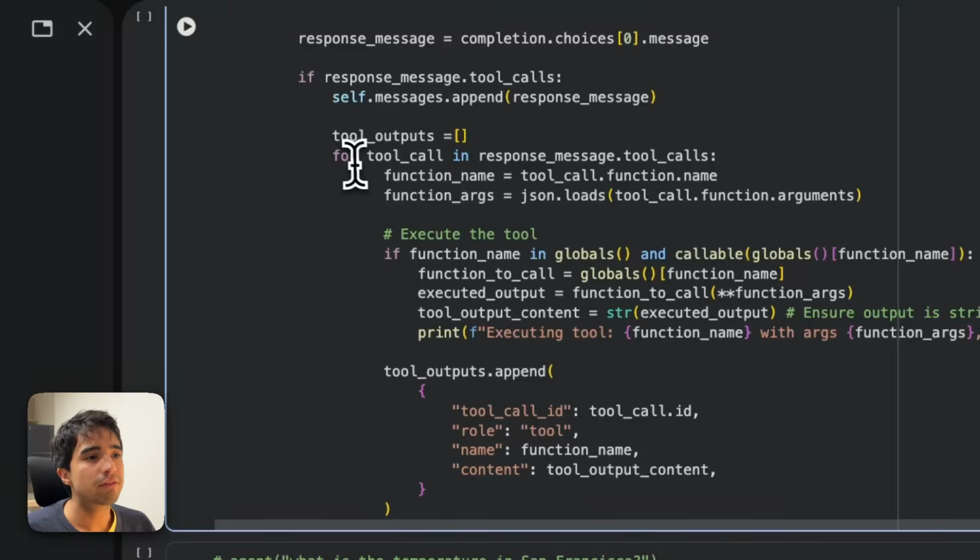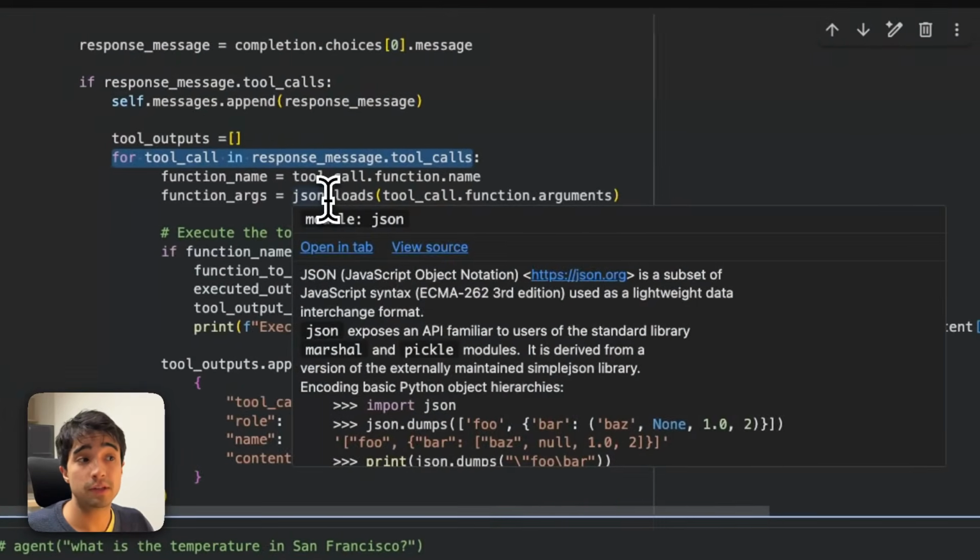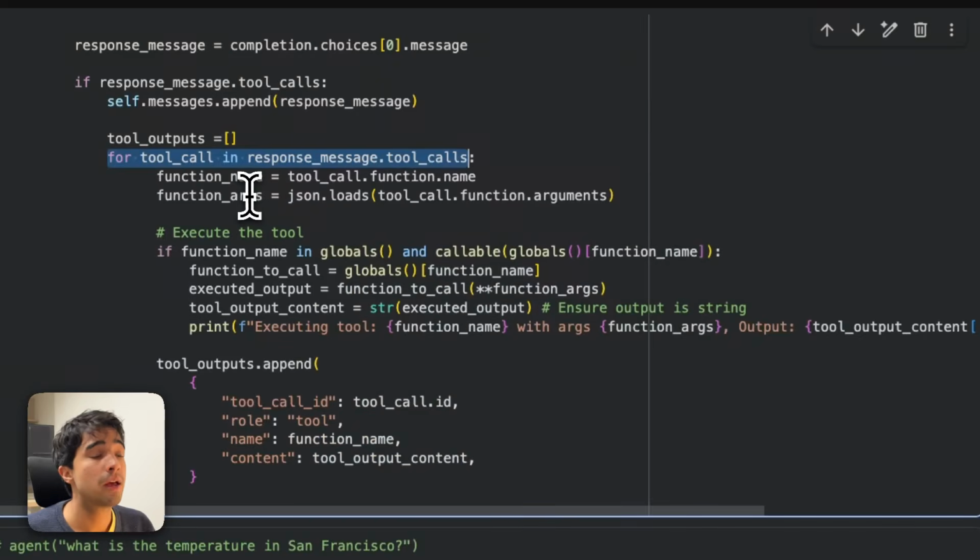So for every single one of our tool calls that we got in our message, if there is only one, this is going to run only once. There is no problem. But if it happened more than once, we're going to have to do it here.